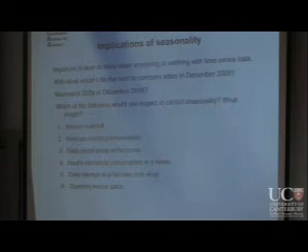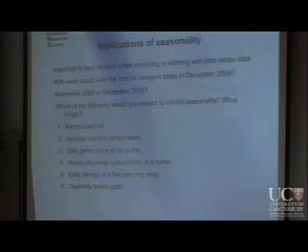I was hoping to show you the Reserve Bank website, but I don't know if I can get out from here, so maybe not.